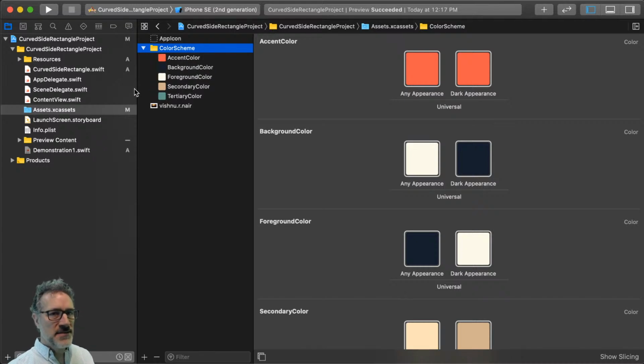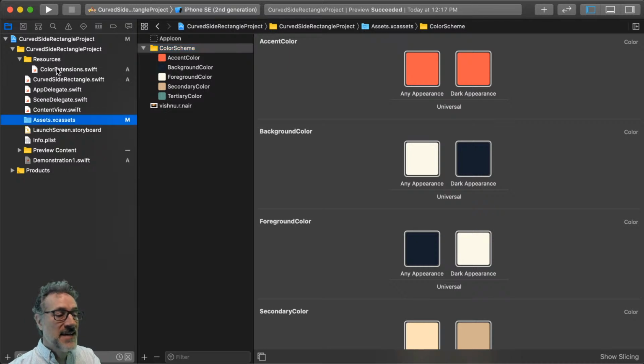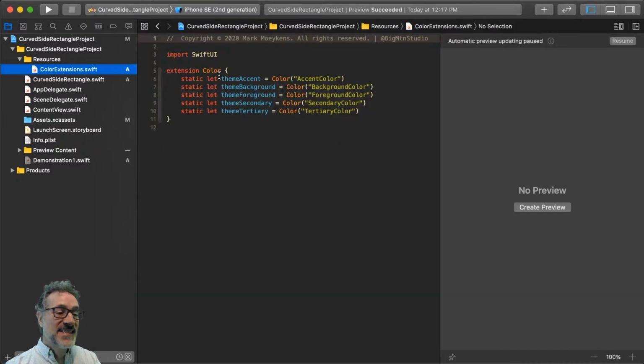Accent color, that's for buttons, controls, things that a user can interact with. Background color, pretty obvious, use it as a background. And foreground color, that's text. And then secondary and tertiary colors, those are extra colors that basically aren't the other three colors. They're optional. You can use them to accent or give more color to your UI, enhance your UI a little bit. Now to access those colors, I have another file here, which is like an extension from color. So I can start typing in color.theme, and it gives me my 5 colors.